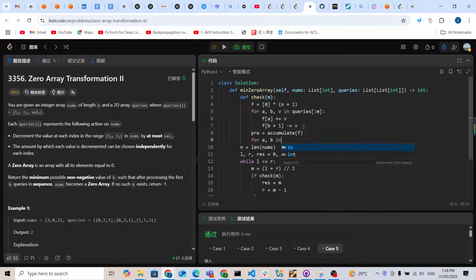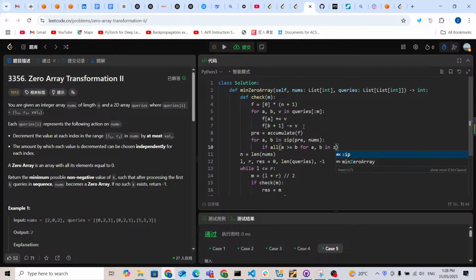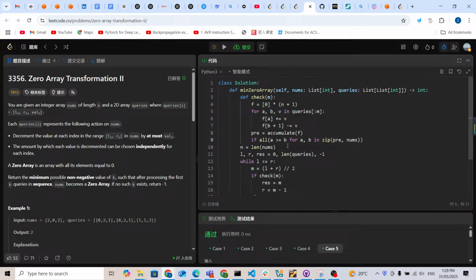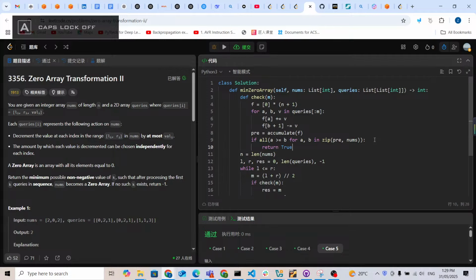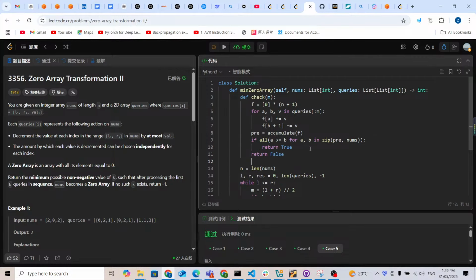Now we're going to check all the values in zip of the prefix array and the nums array. So we check all of a more than or equal to b, for a, b in zip. If all the elements in the prefix array are more than or equal to those in nums, then definitely it is possible, and we're going to return true. Otherwise, we're going to return false. Maybe you don't understand here, but basically this is just zero array transformation 1. If you don't understand it, try to check my video for zero array transformation 1, or try to solve that problem. If you solved it, you're definitely going to understand the code from here.